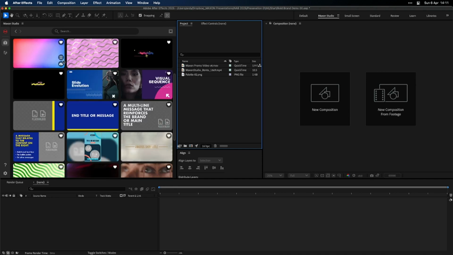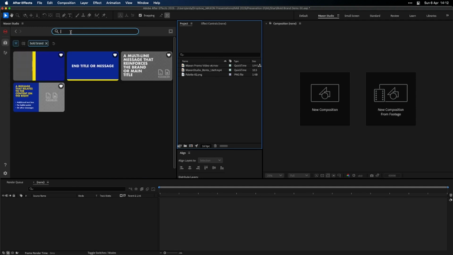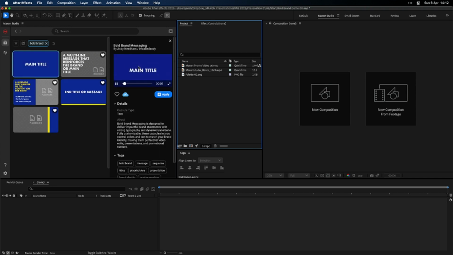Now then, when we're on all capsules, and at the start I was talking about tags and stuff like that, the ones I'm looking for are bold brand. So if I do this, it looks like I'm filtering. I want to just go to all capsules, okay? So what we have is a collection here. And this first one is a sequence that you could just use, and you can just drop in all these assets and it'll be fine.